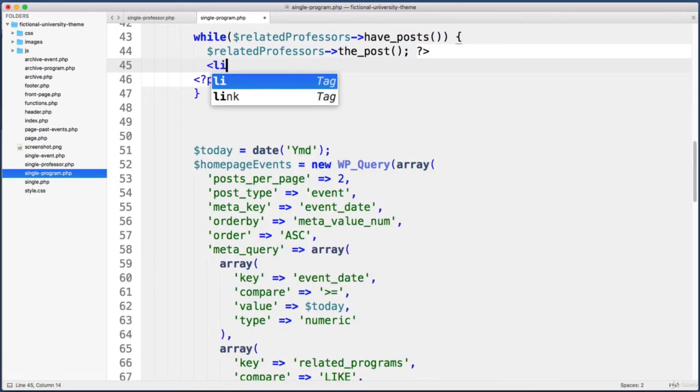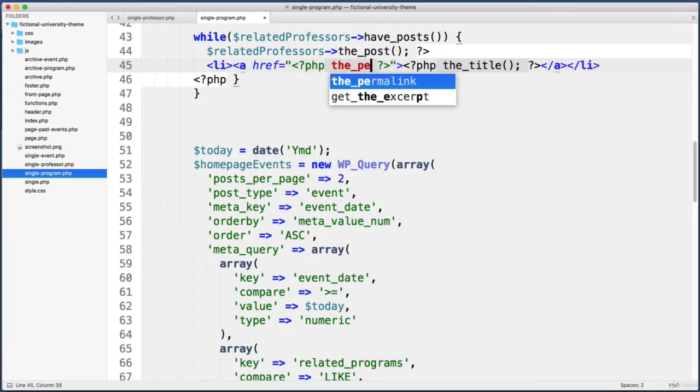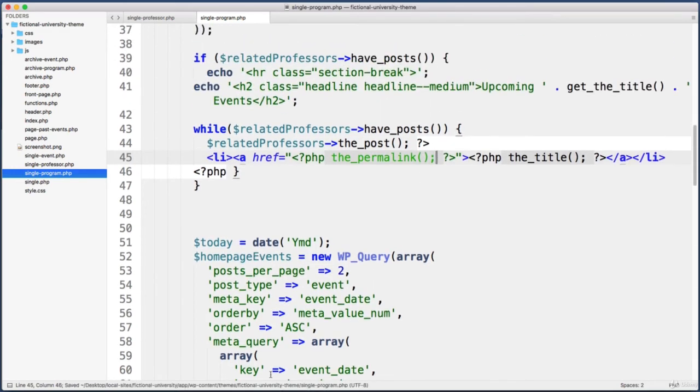And instead, let's just output a list item with a link, and the text that you click on will simply be the title, right? The name of the professor. And then the href should just be the permalink for a professor. So the permalink. Okay, let's go ahead and save this and see what it looks like.